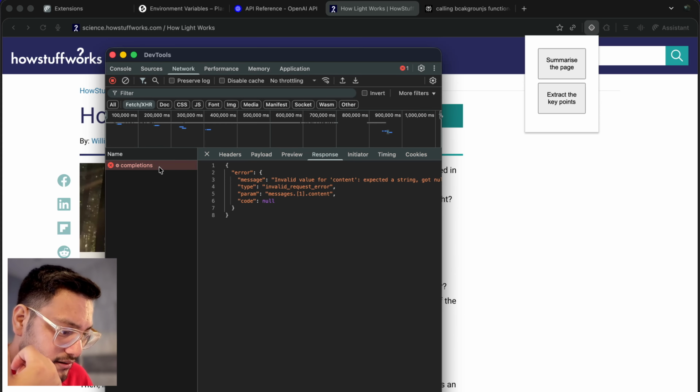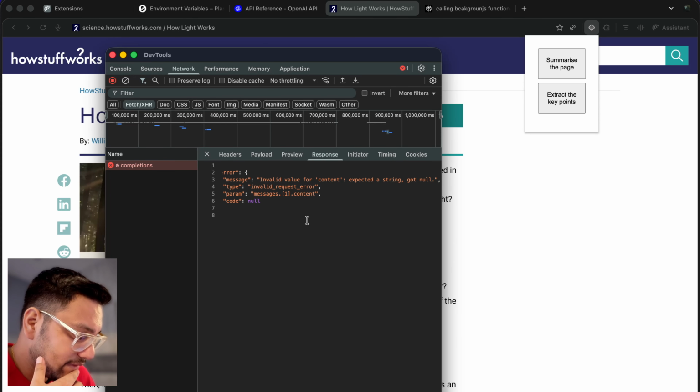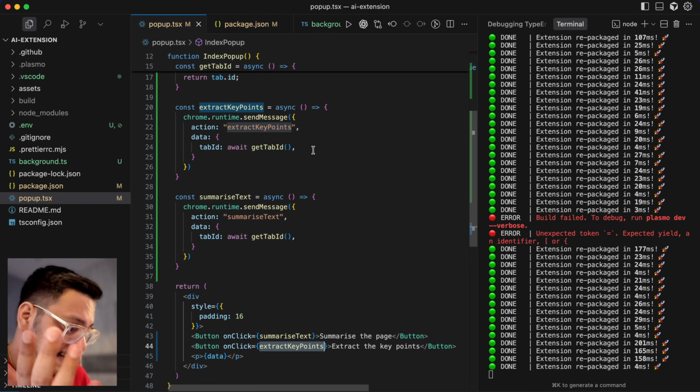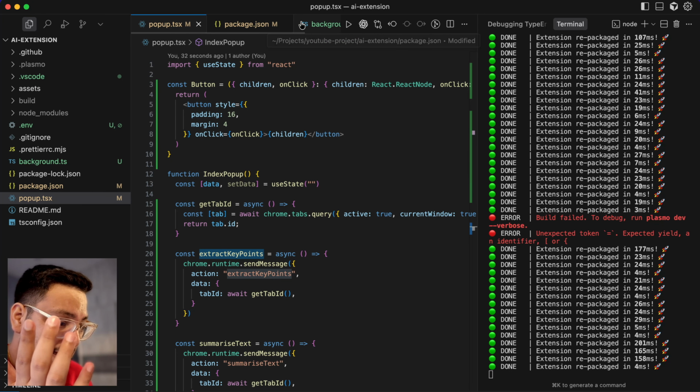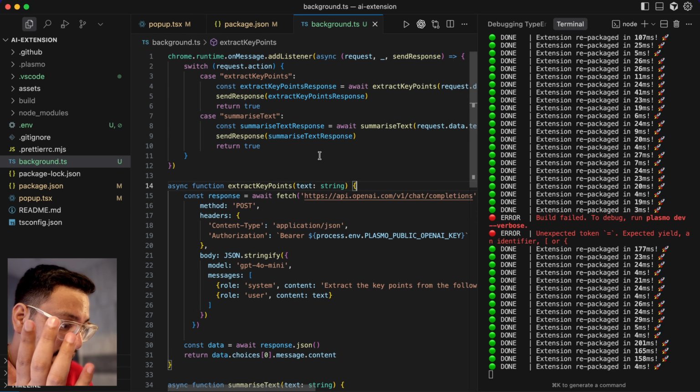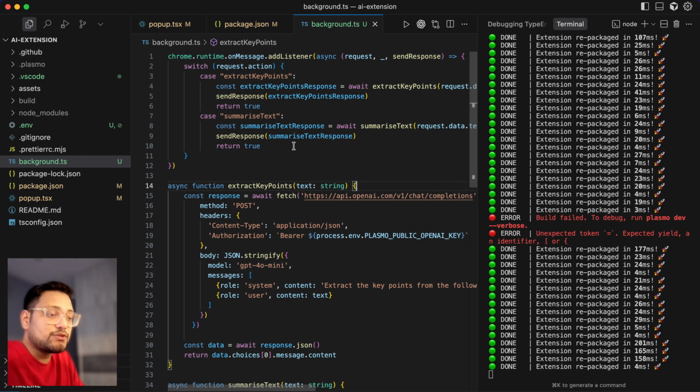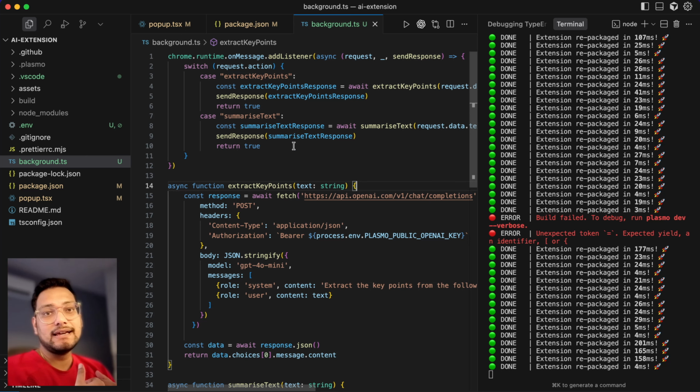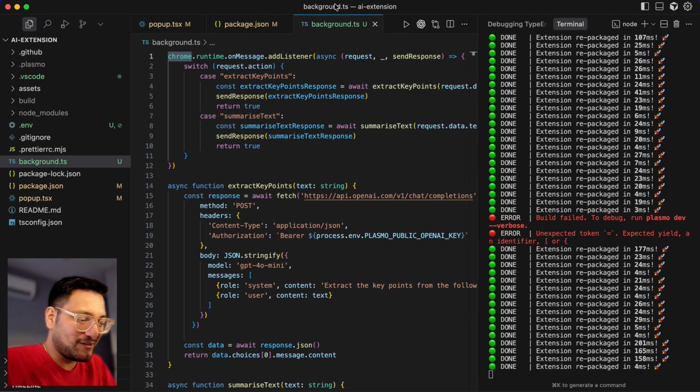Did we make a call? Yes, we did. Invalid value of content, expected a string, got null. That makes sense, because what we basically did is we are not even going to that tab and actually extracting the inner text from it, right? So we used to do that, but we're not doing that now.